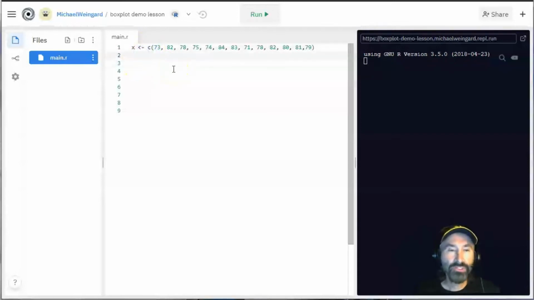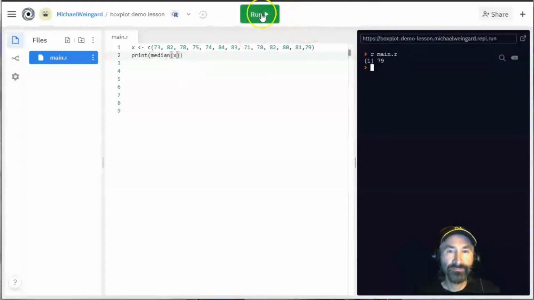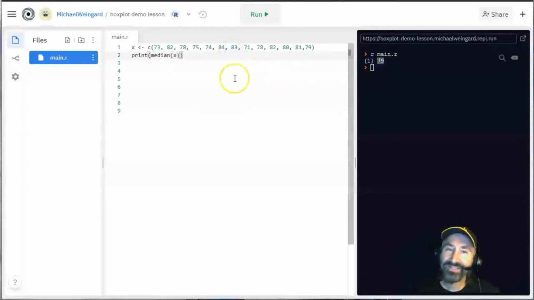Okay, now let's try to do a few things with the values that are in x. One thing that we might like to find is the median. So we'll go print median of x. And here we go. I'll go ahead and run it. And over here we get the median value of 79. It's kind of nice that we didn't have to do that. R did it all for us.